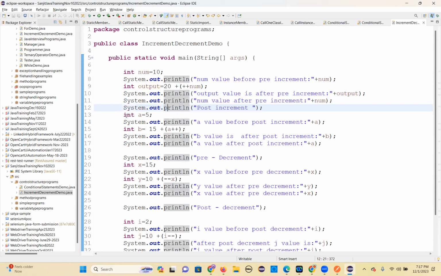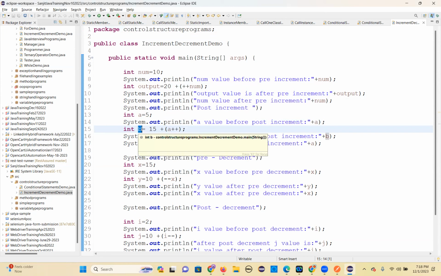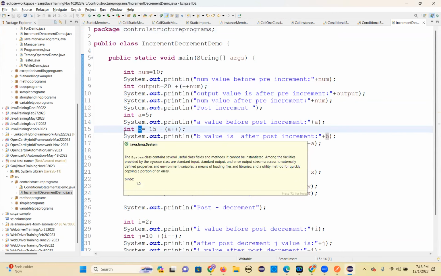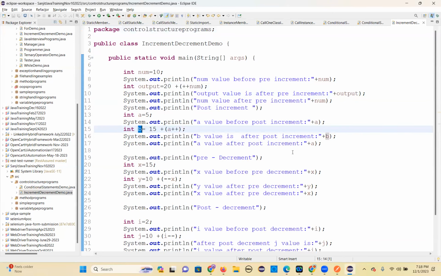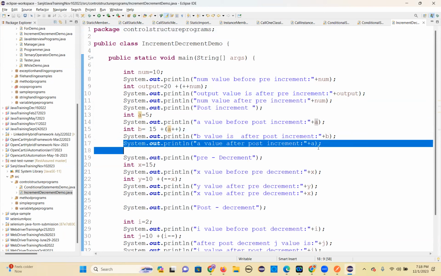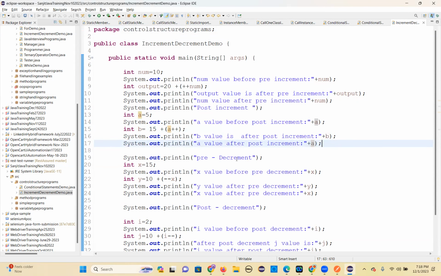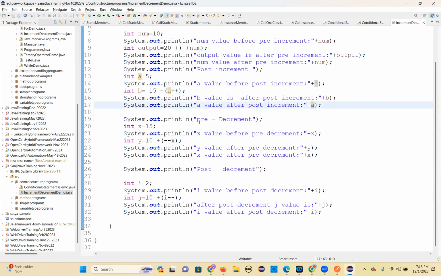Now post-increment. Let's see post-increment. int A equal to 5, and I'm printing the A value before post-increment. int B equal to 15 plus A plus plus. Now can you tell me what the B value is here? It is 20. Now can you tell me what the A value is here? 6. That's it. Other than that, nothing.